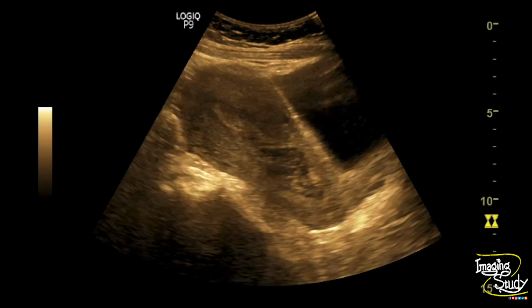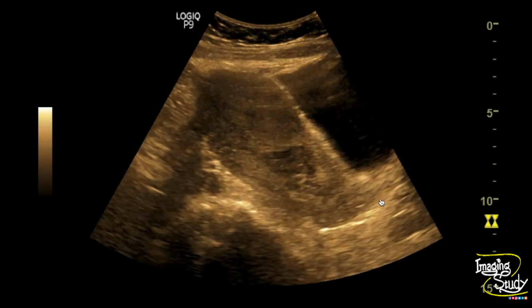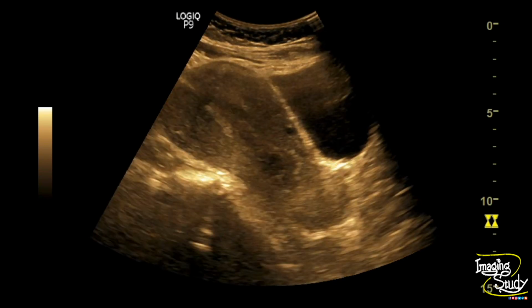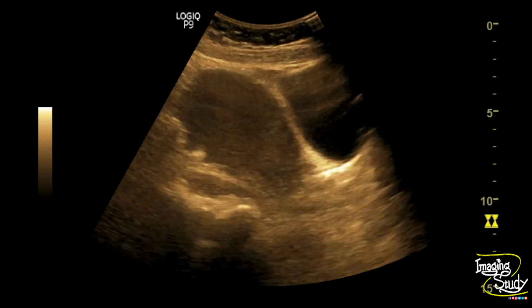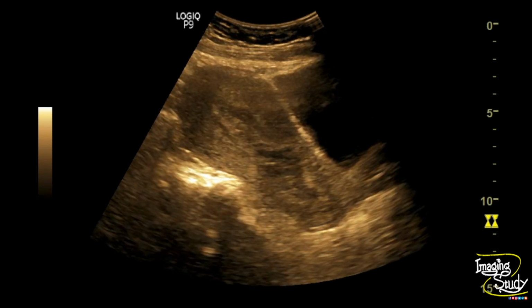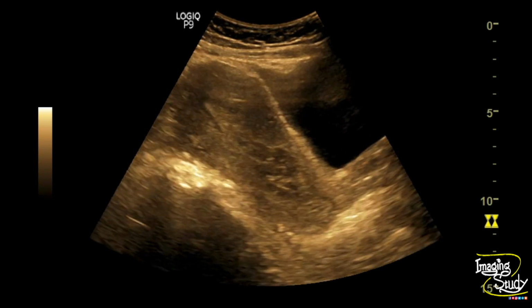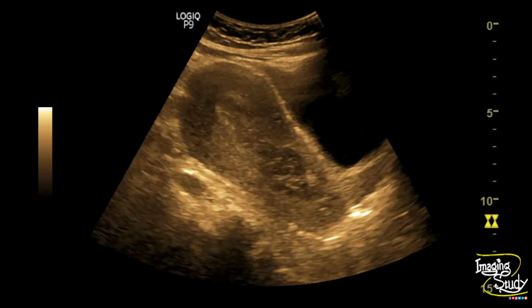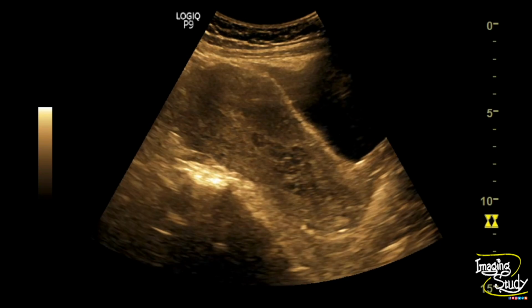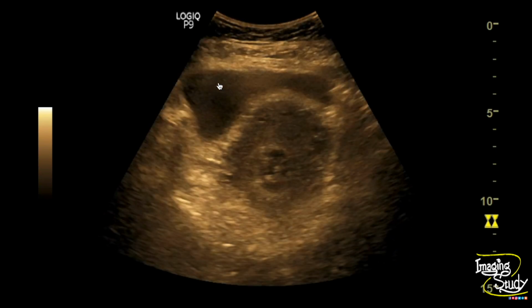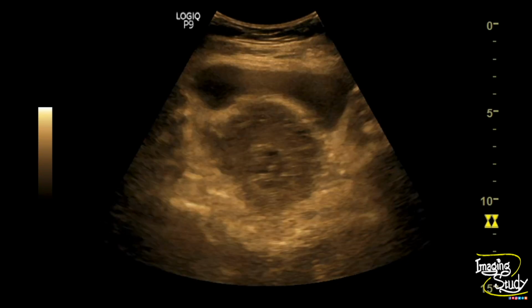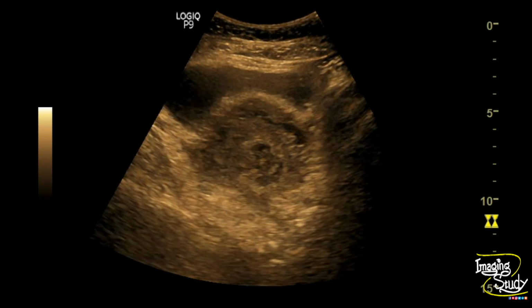Here you can see the longitudinal section of the uterus showing irregular mixed echogenic substances at the uterine cavity, predominantly at the lower uterine segment. And on transverse section, you also can see this heterogeneous area quite well. This central heterogeneous area is the retained products.